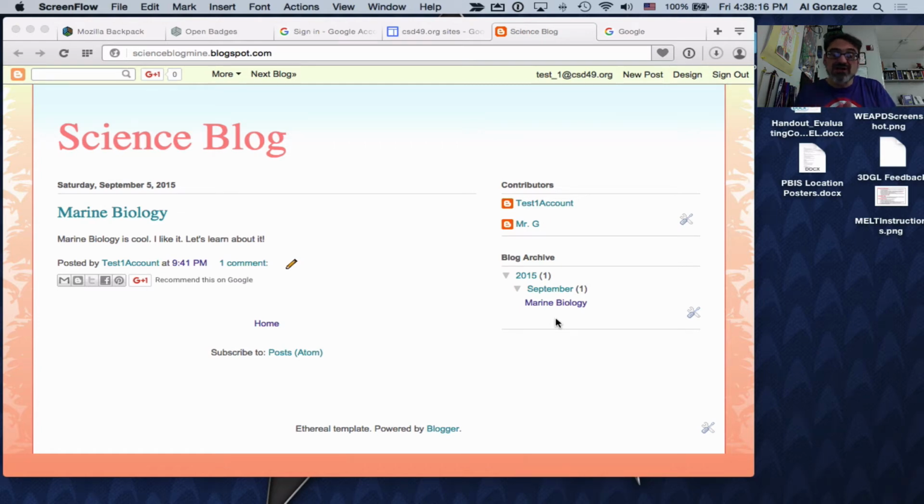So now that you've got a Blogger blog and you've maybe customized it a bit, let me show you a couple more things you can do to customize it a little more. So you go to your blog and you want to edit. First thing you need to know is, how do I edit my blog?